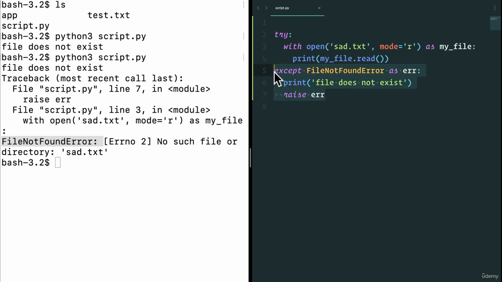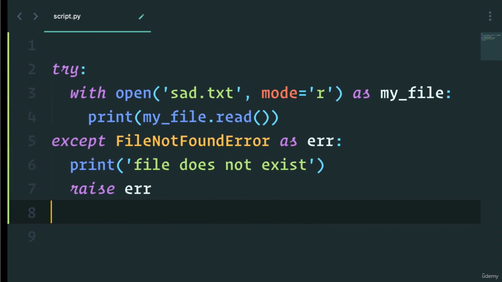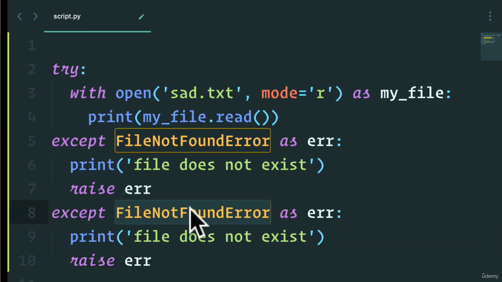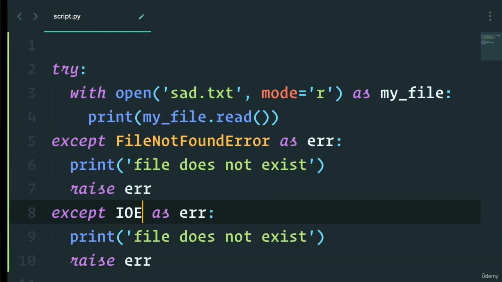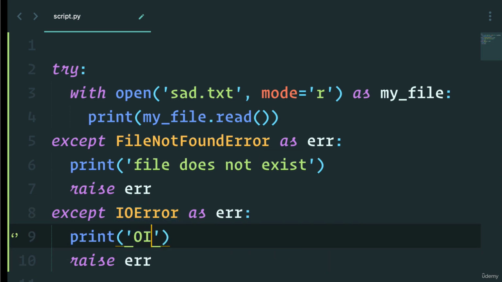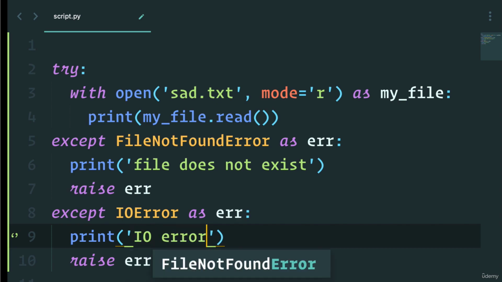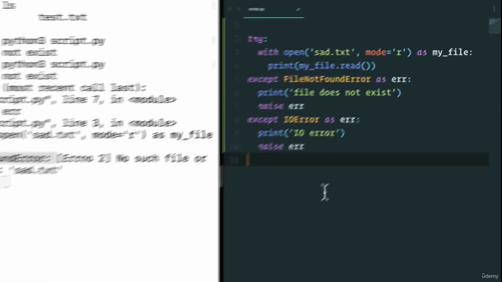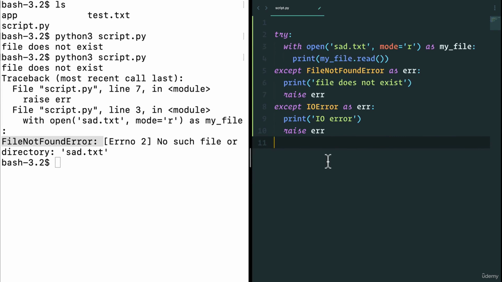Another common one with files is this idea of an I/O error. And an I/O error usually happens when the computer or the machine you're on has some issue reading or writing or doing any sort of I/O operation. So you can have something like I/O error in here and raise that error if you want.